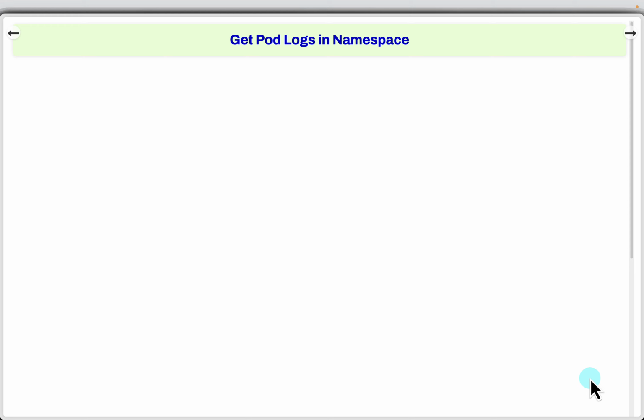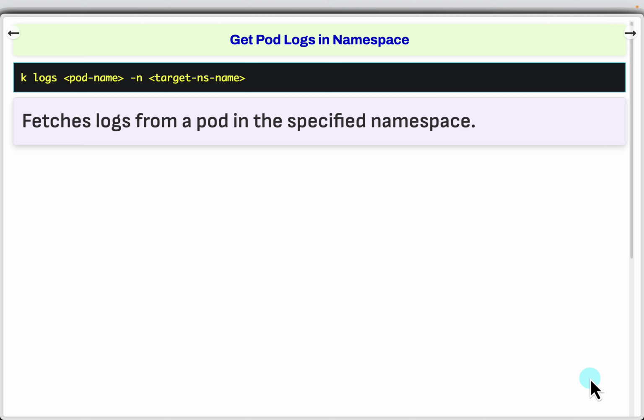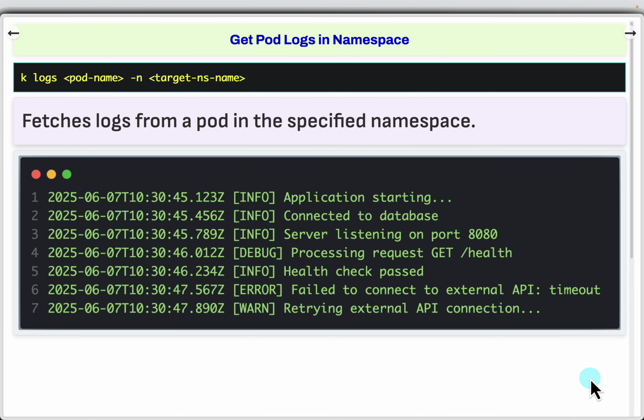Get pod logs in a namespace. So k logs pod name. This is one more example where you have to specify -n for whichever namespace you are working with. This fetches logs from a pod in the specified namespace, and the output will look something like this. This is the log which is being streamed or displayed.